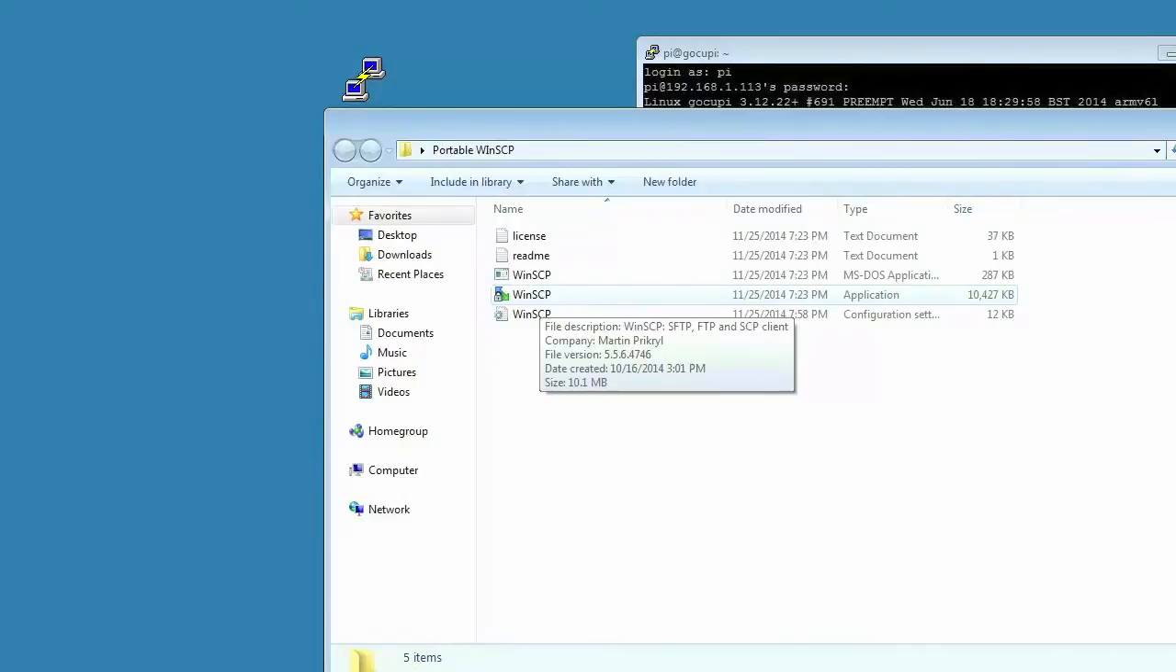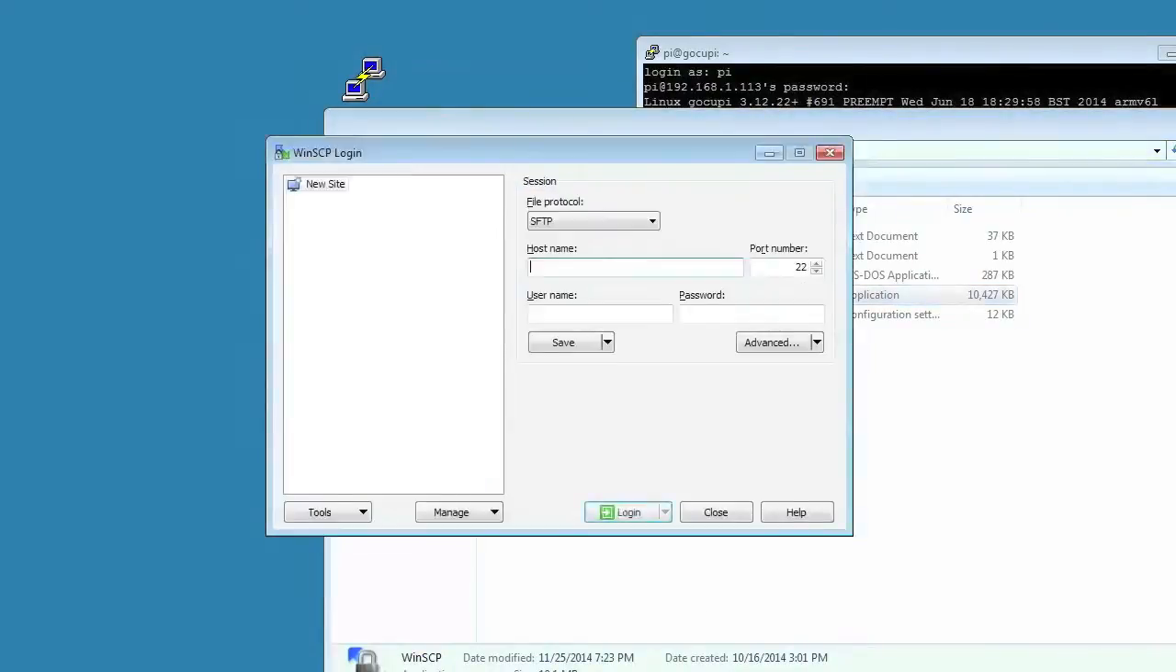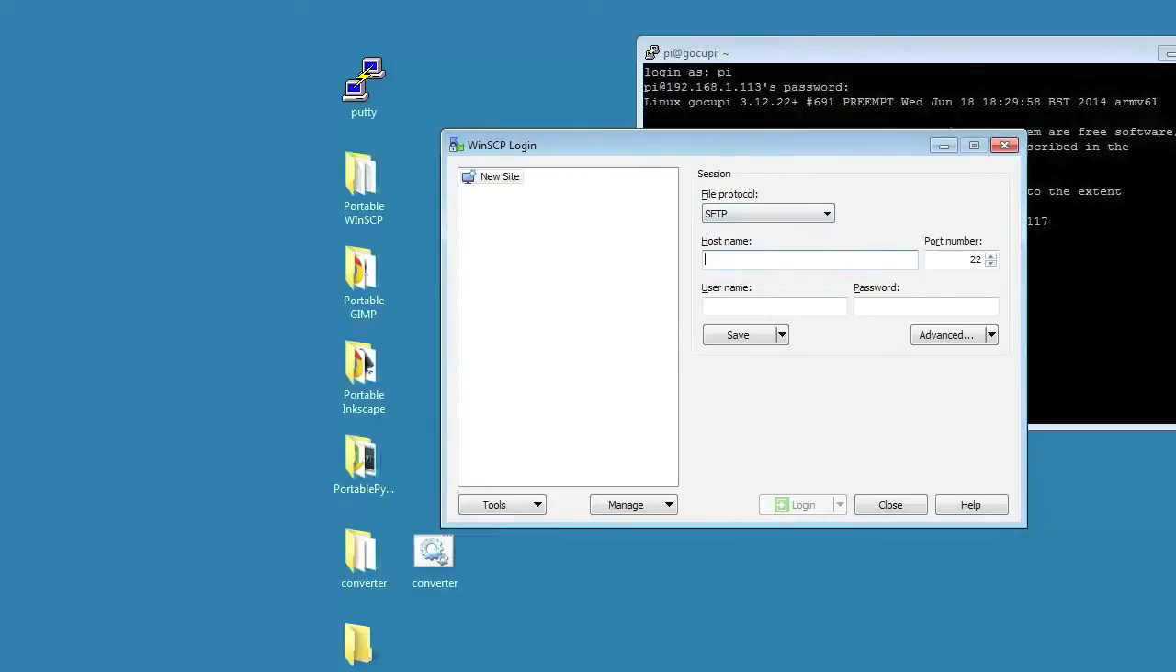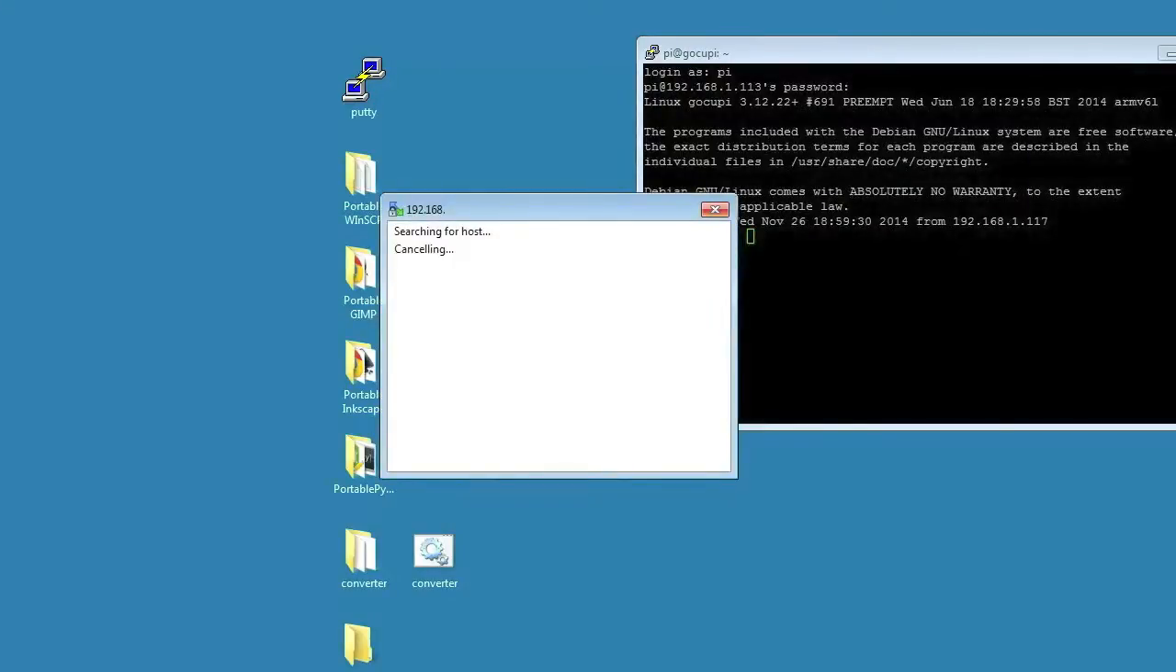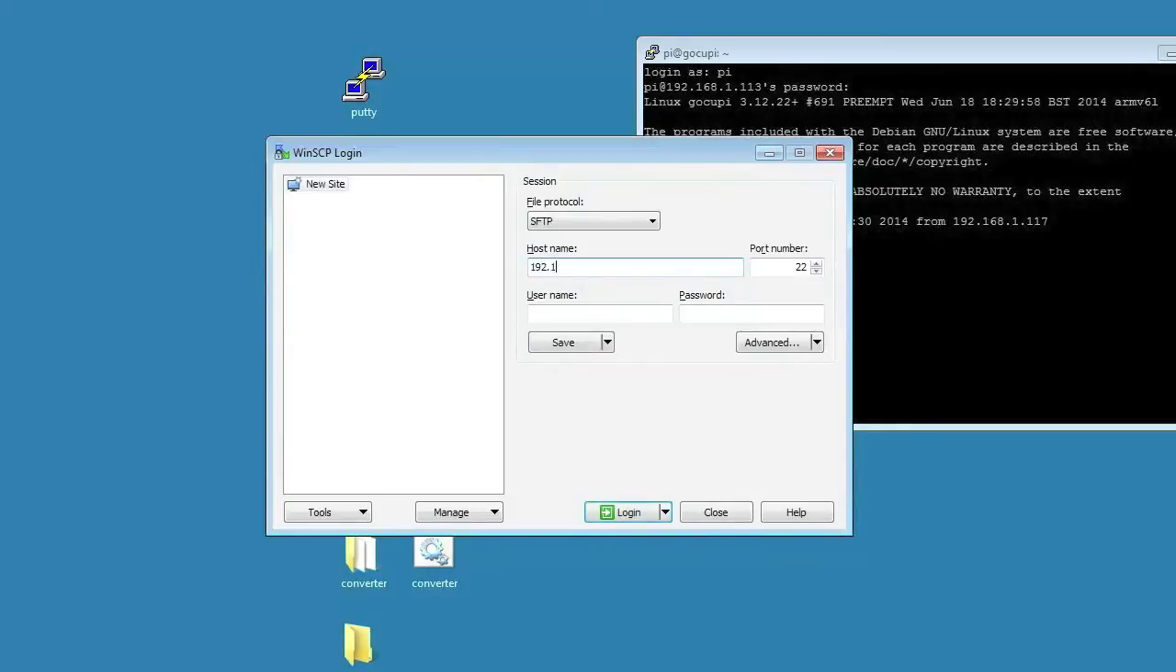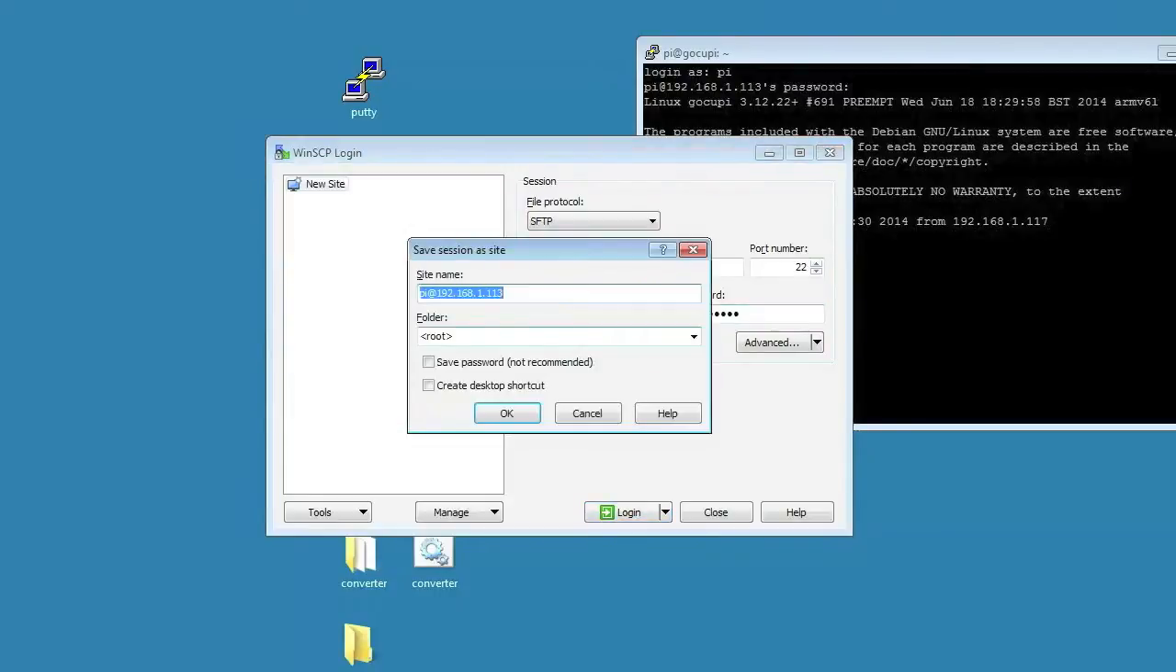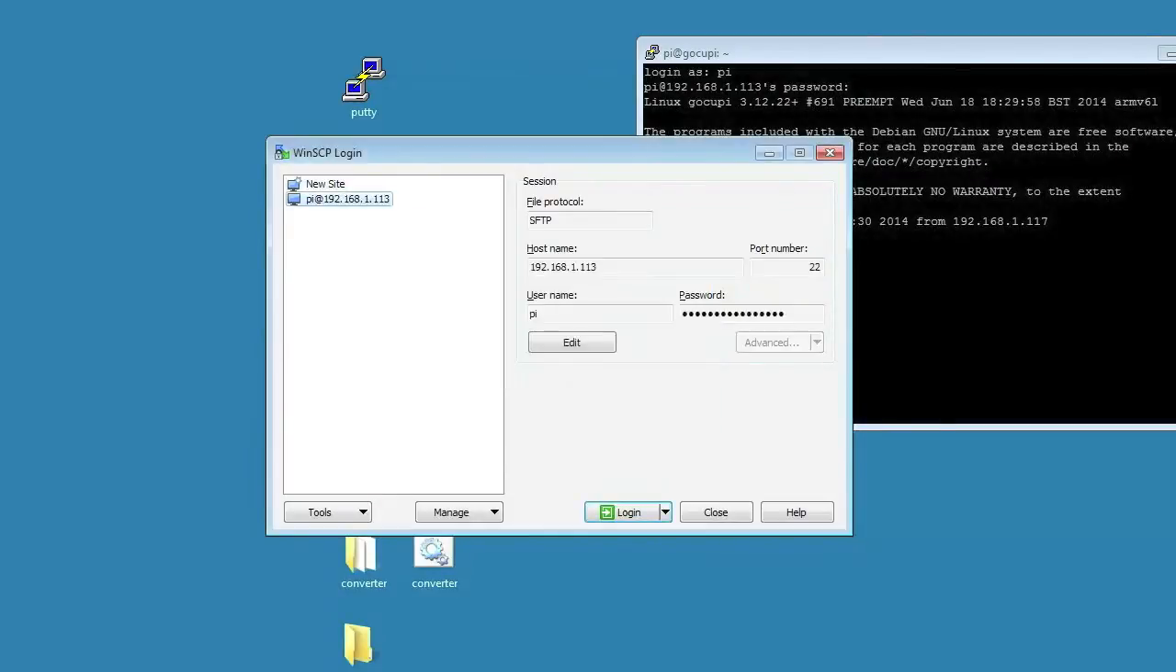Now I like to use WinSCP to drag and drop files onto my Raspberry Pi, and it's very similar to logging into PuTTY. You'll just type in your IP address, and then the username you'll type in here, and your password. Now the thing I like about WinSCP is you can hit save right here, and it'll bring up your login, and then you can hit save password, create desktop shortcut, and you'll see it pop up right here.